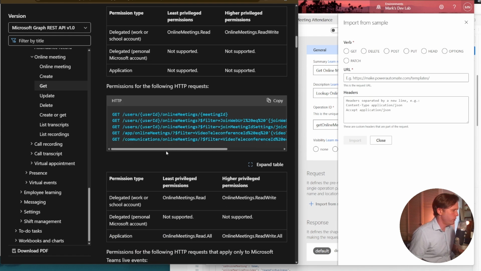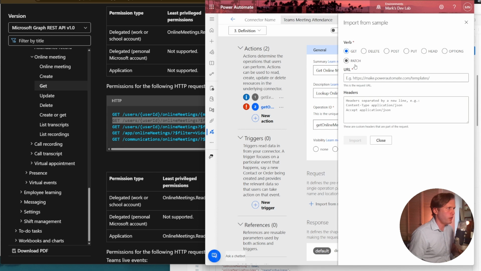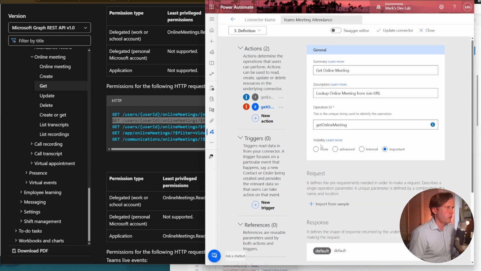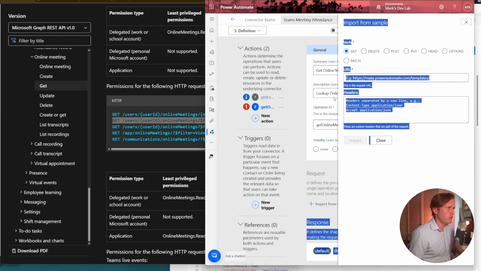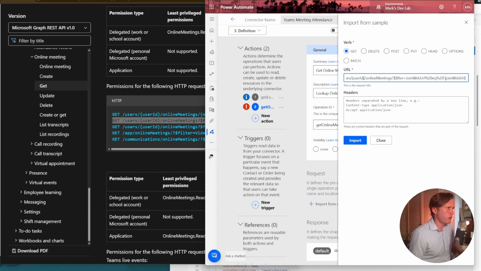And I want to use this one right here. This is the get users with the filter for the join URL. So over here, back in Power Automate, let's set the verb to get, and then we can paste in that URL we copied. Oops, you've got to be careful because it's so easy to get it to collapse. If you click anywhere outside of the box, it'll collapse. So let's clean this up a bit. I need to get rid of this get.